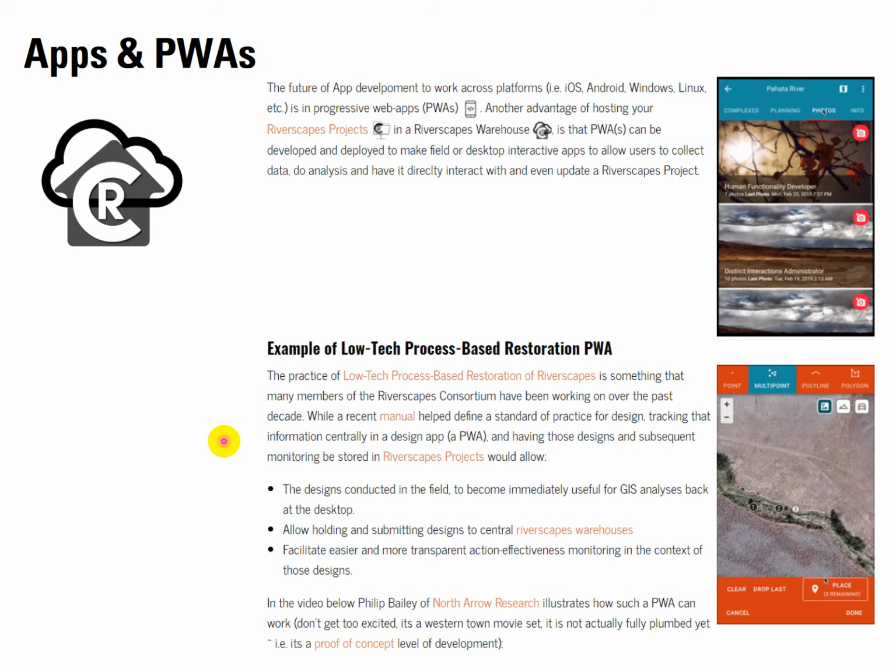And then I've mentioned these progressive web apps and apps. Here are just some simple little examples on the side from a low-tech process-based restoration planning app, where you can go and do your planning and your design, etc. And there's a video on the warehouse webpage of that, if that's something you're interested in seeing how that can work. So a lot of advantages to using these data warehouses.